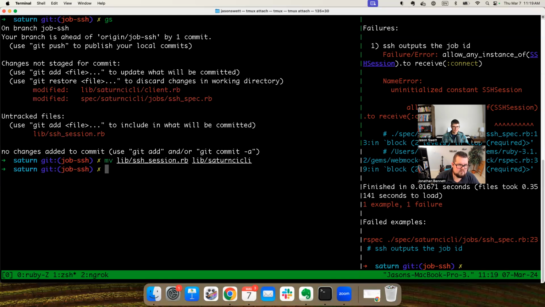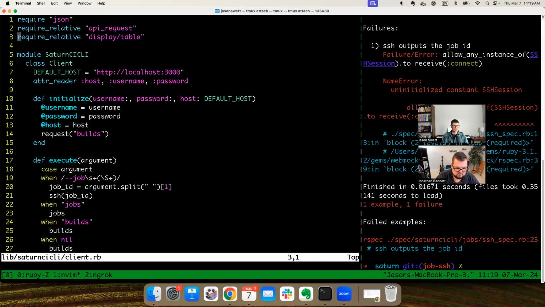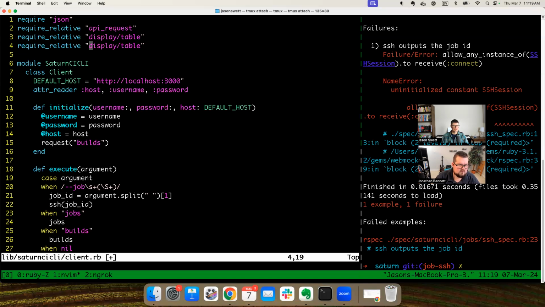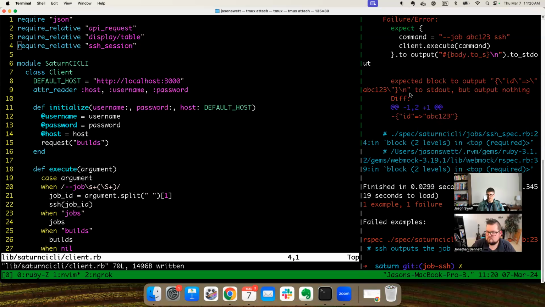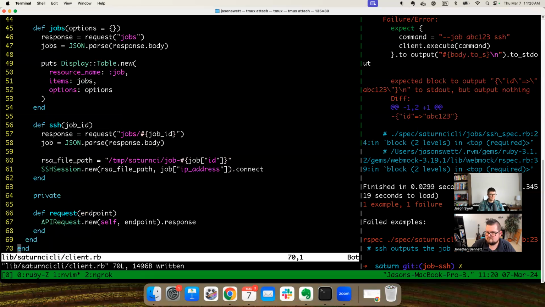Yeah. Okay. And then inside of client, I want to say require relative SSH session. Now let's see what happens. Okay. This is what I would expect. It said expected it to output blah blah blah, but it output nothing.